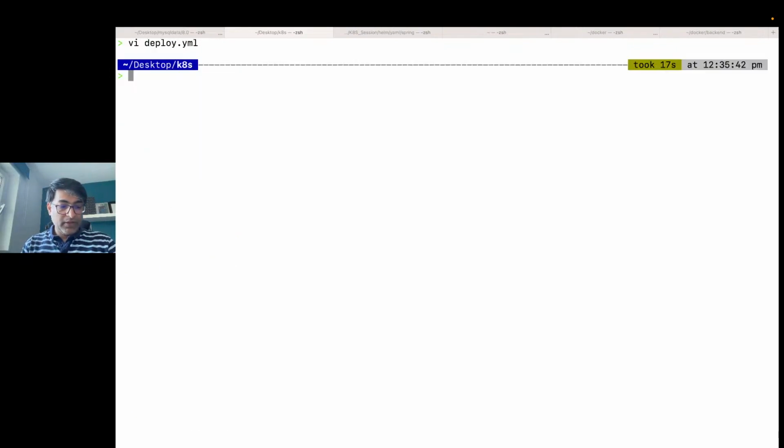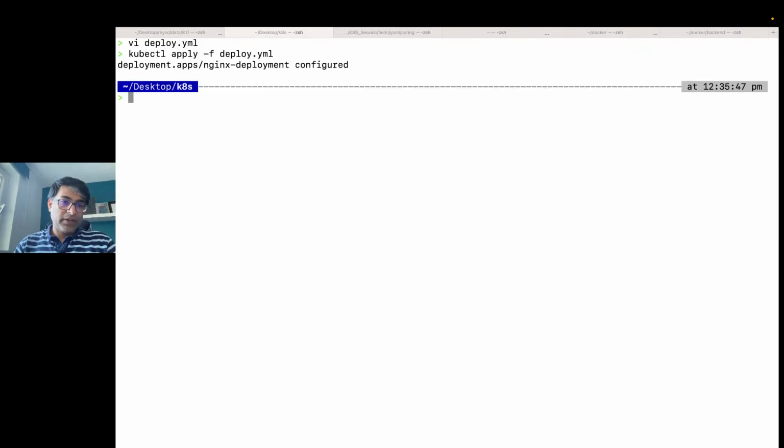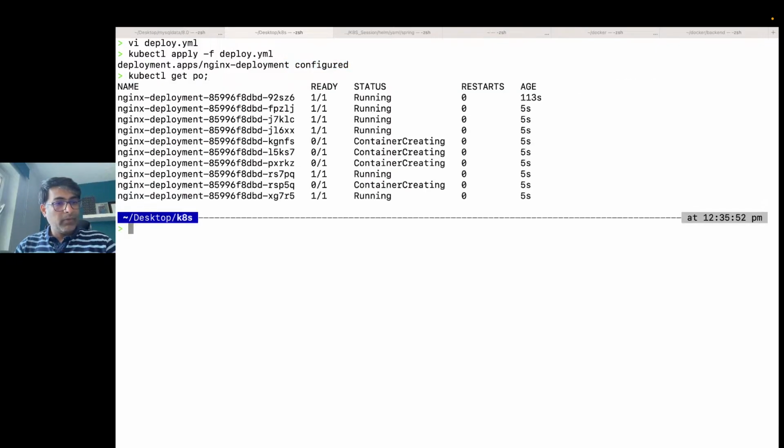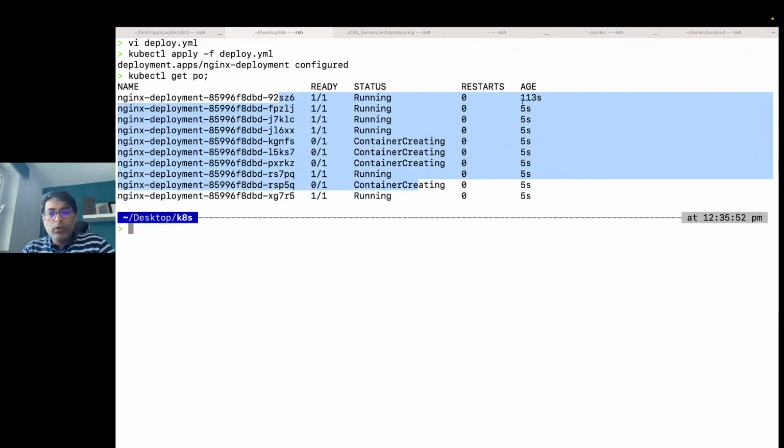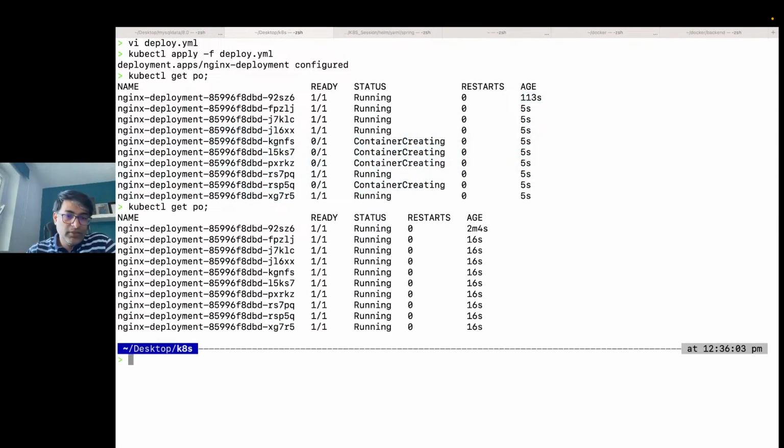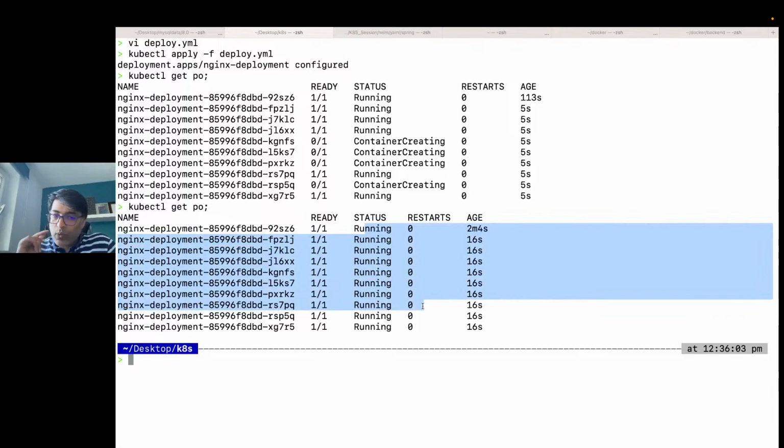I will save it. Now I have to apply the new configuration. If you see, it has been configured. Now if I go and run get pods, I see 10. The old one is 113 seconds ago, and the rest are being created. All 10 are back in action. With one configuration change, it has scaled our same application into 10 pods. This is the magic of Kubernetes.